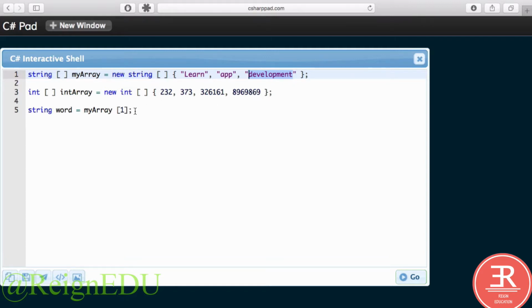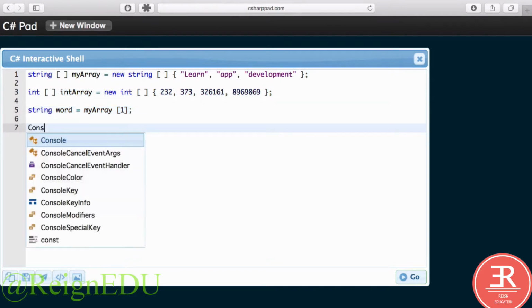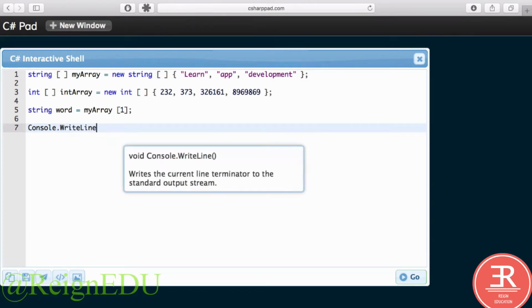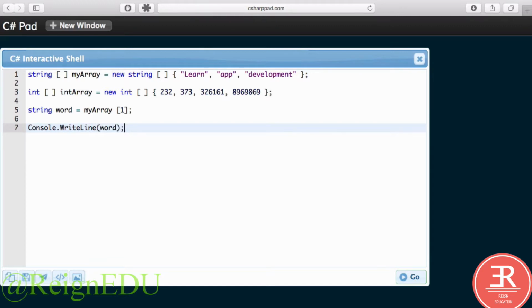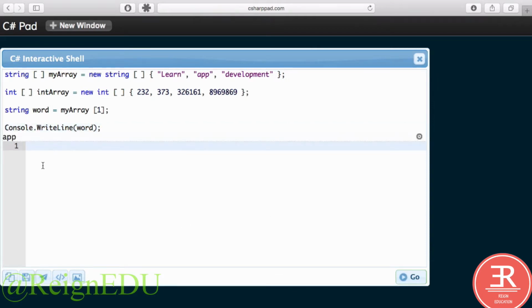Okay, back to arrays. We have our word pulled out of our array. Let's print it. Console.WriteLine word. This should print out app. Click go, and we have our app printed out for us.